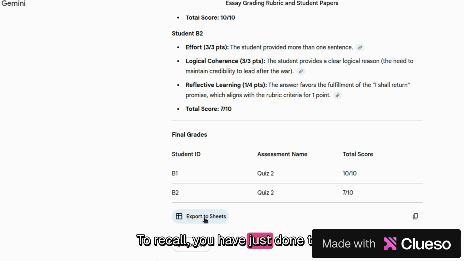To recall, you have just done the following. You were able to distinguish a valid, authentic assessment from a non-valid ones. You were also able to try the proper techniques in AI prompting and understood how it works. And finally, I can leave you with this question. Can you now explain how this technology is important to your colleagues?